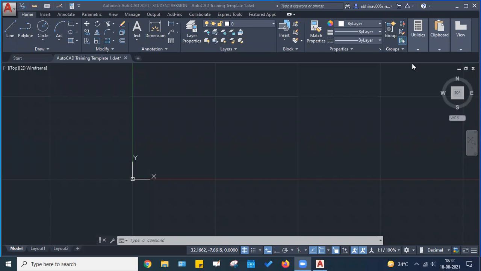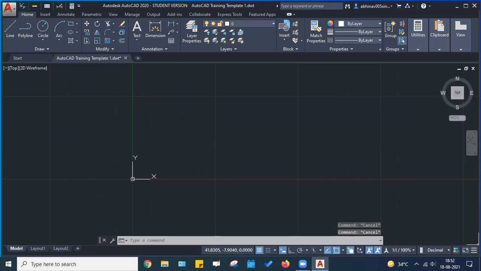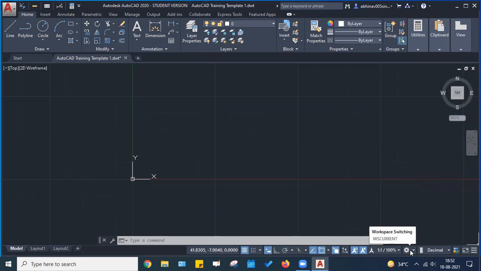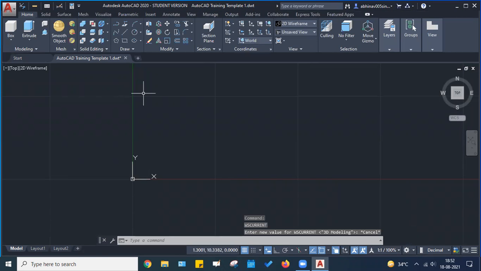And yeah, okay. So here in the customization, you can see you have this, where is that? Workspace switching. This one. If this is turned off, I can't see that switching option. I need to go here in customization and switch this on, workspace switching. Switch it on, and you can see this workspace switching. You can click here and click on 3D modeling. So now this is 3D modeling. We are in 3D modeling mode now.